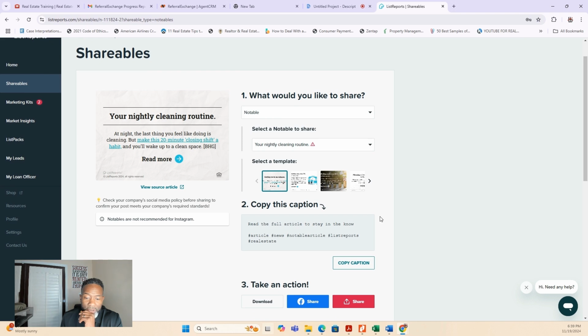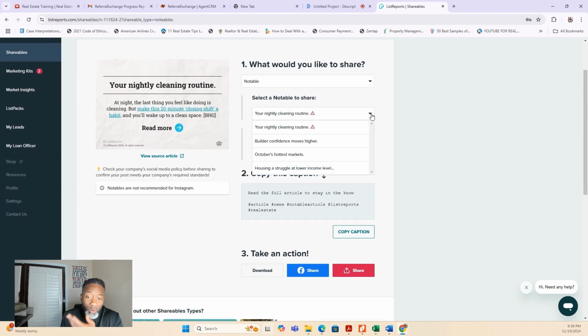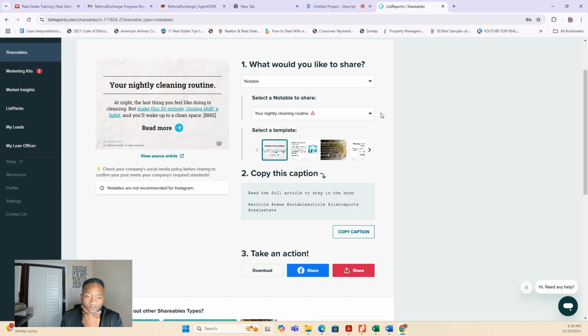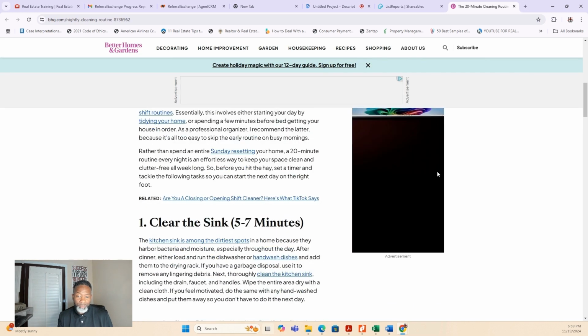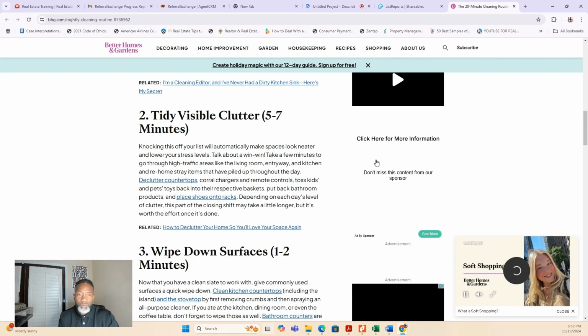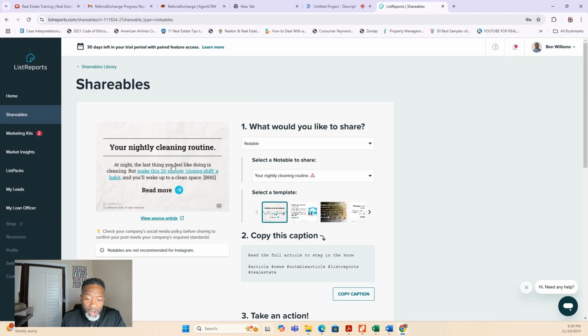It gives me a caption. I could do whatever I want with this. And if I want to check this out and see how it's going to look, I can click on View Source Article. And it's going to show me some of the things in this article. Really great information, right? Let's go back to a different shareable.